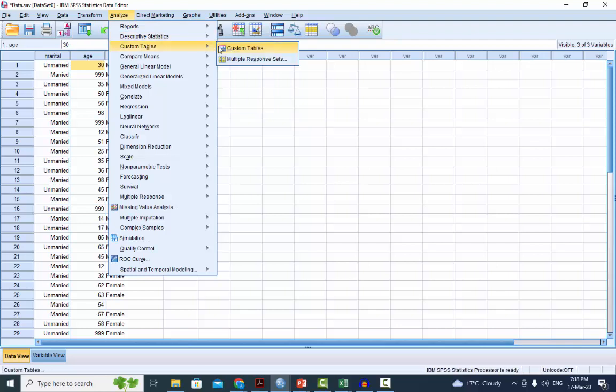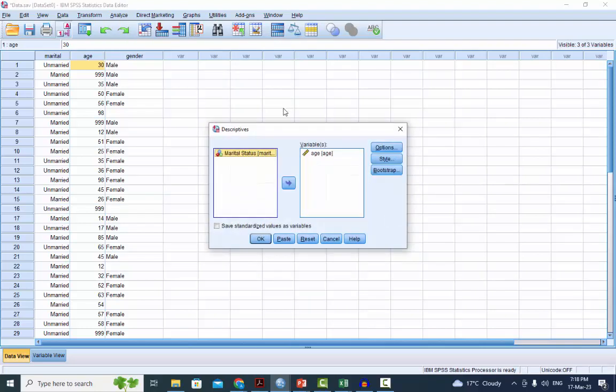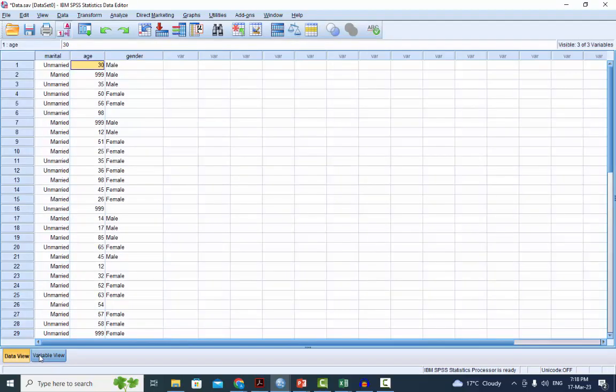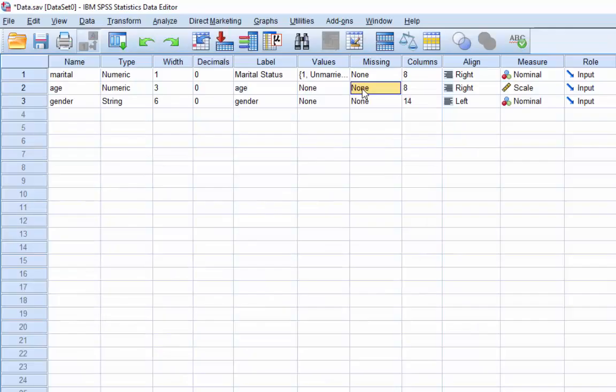If we run the descriptive statistics at this stage on the age variable, the result will be: the average age is 248.58 years old, and the oldest person is 999 years old. And it is this error that we must correct. Click the Variable View tab at the bottom of the Data Editor window. To open the Missing Values dialog box, click the missing cell in the Age row and then click the button on the right side of the cell.